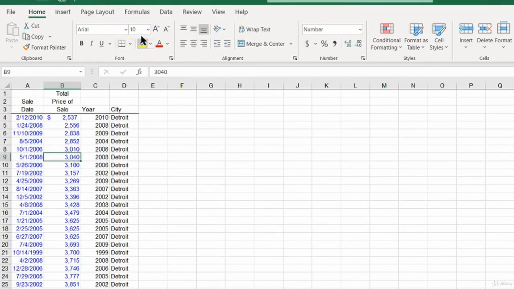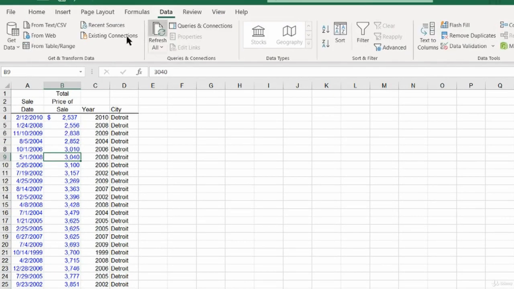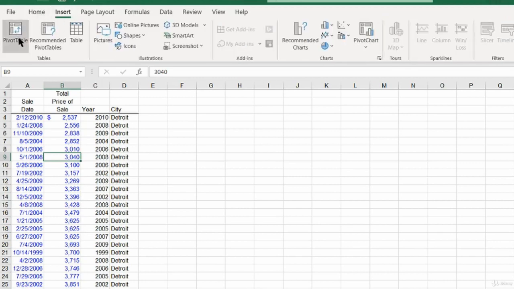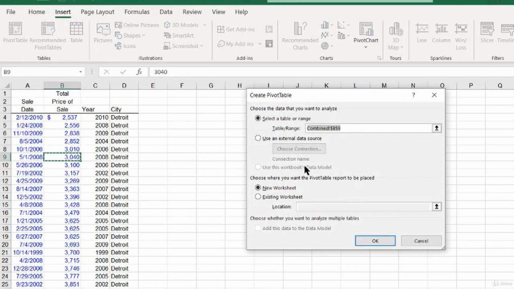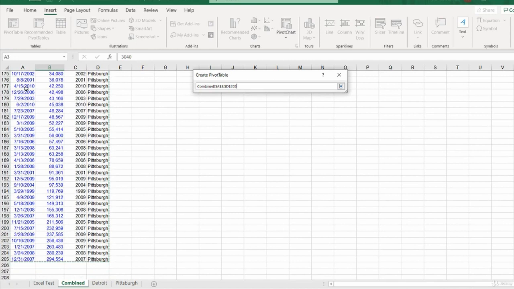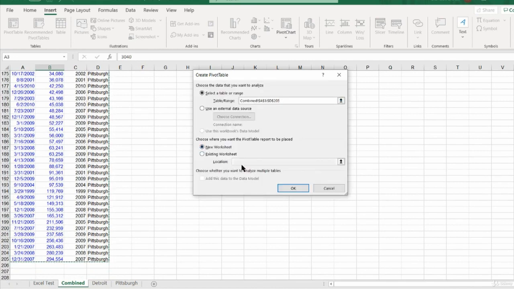I know the hotkey for this, it's just Alt and V, but I'm going to try and find it in here so that you can see what I'm doing. Insert, here you insert a pivot table. There we go. So I'm going to select a table range. I'm going to select all of this data. Then I'm going to put it in a new worksheet.